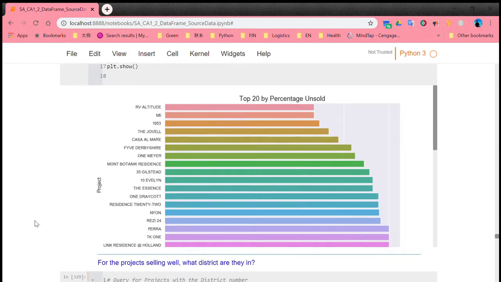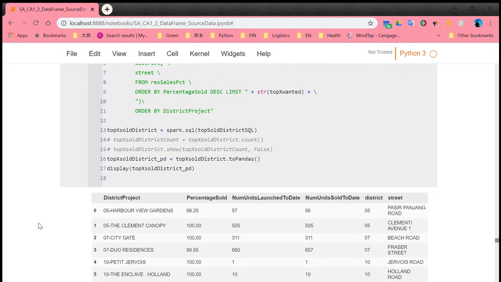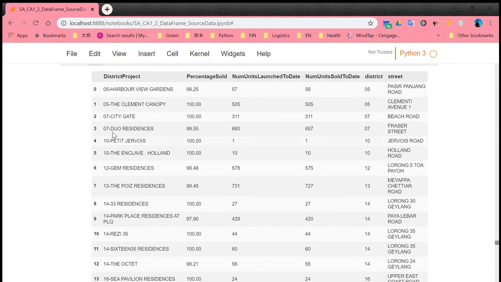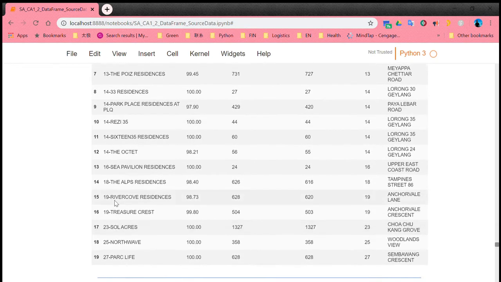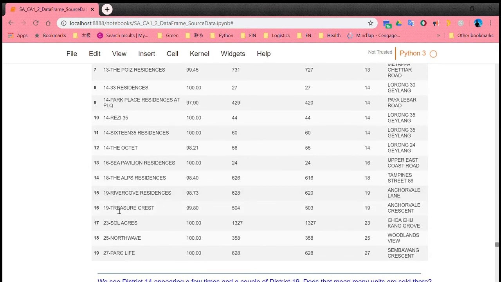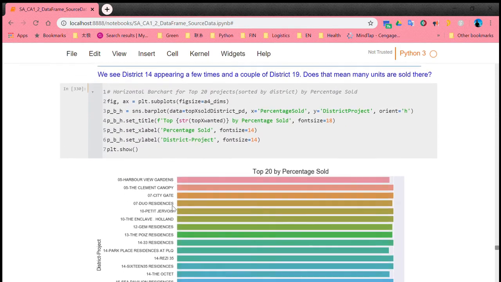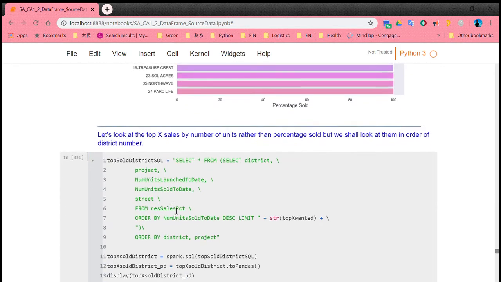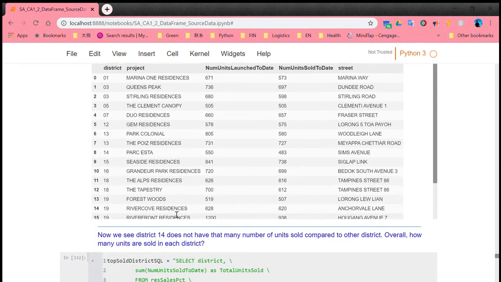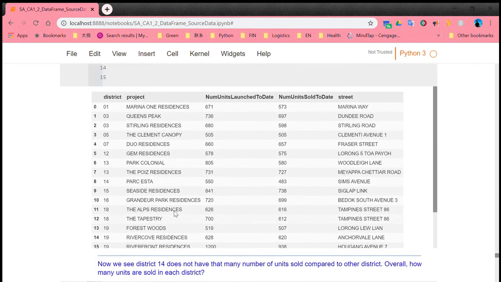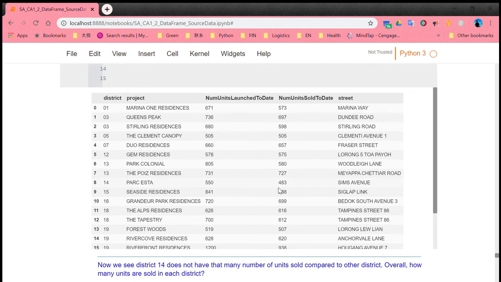In this one, I've added a district to the project in hope of seeing what districts they are in. We see district 14 appearing a few times and a couple of district 19. Does that mean many units are sold there? Let's look at top 20 projects sold by number of units rather than percentage. I'm displaying the result in order of district number. Now we see district 14 does not have as many units sold compared to other districts.